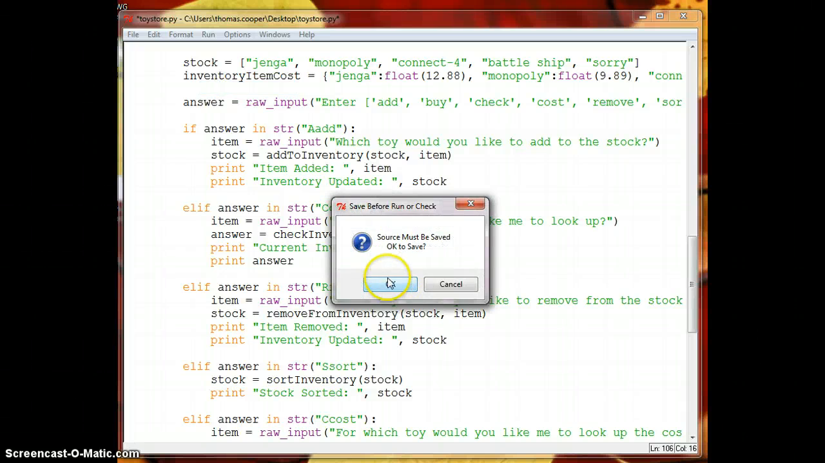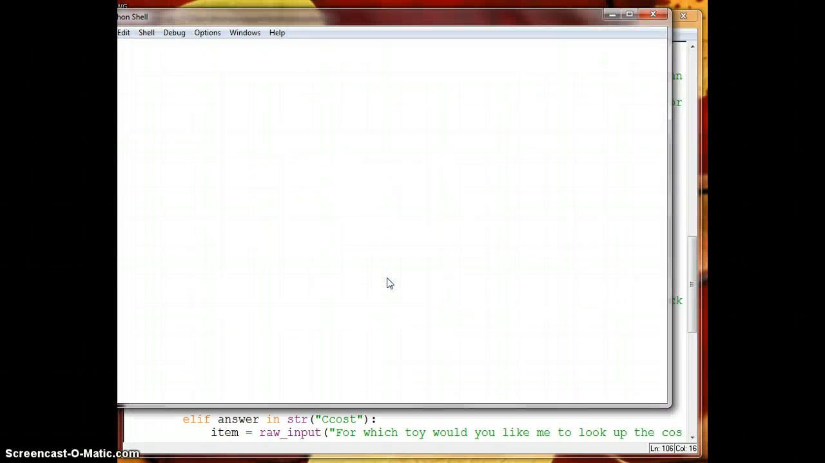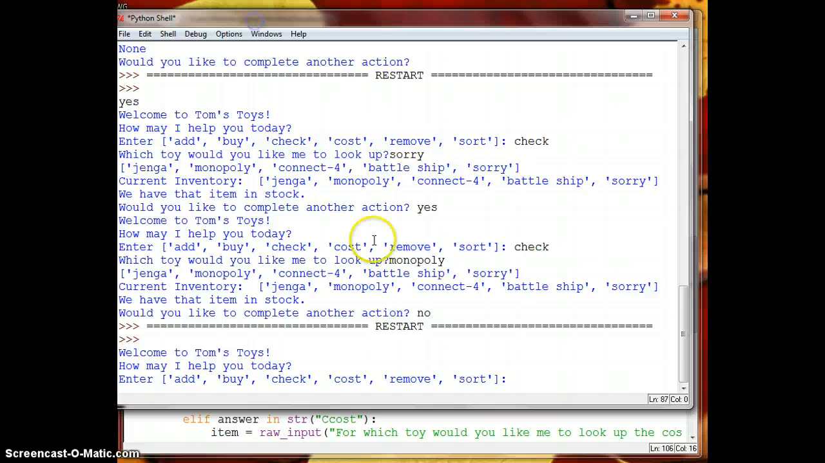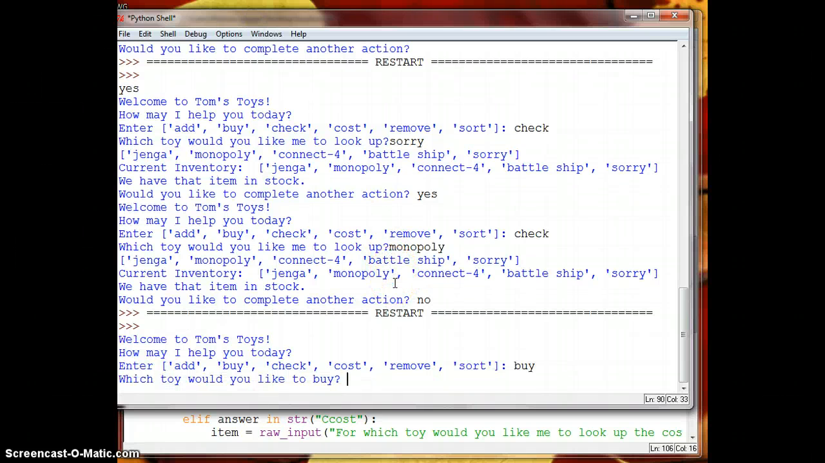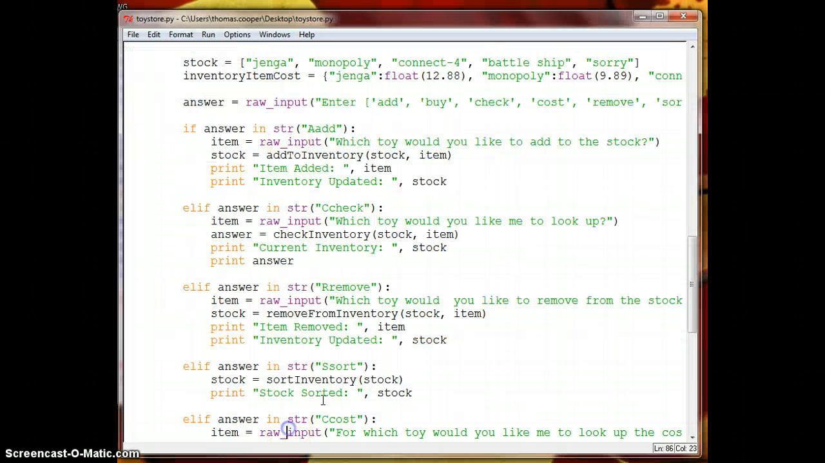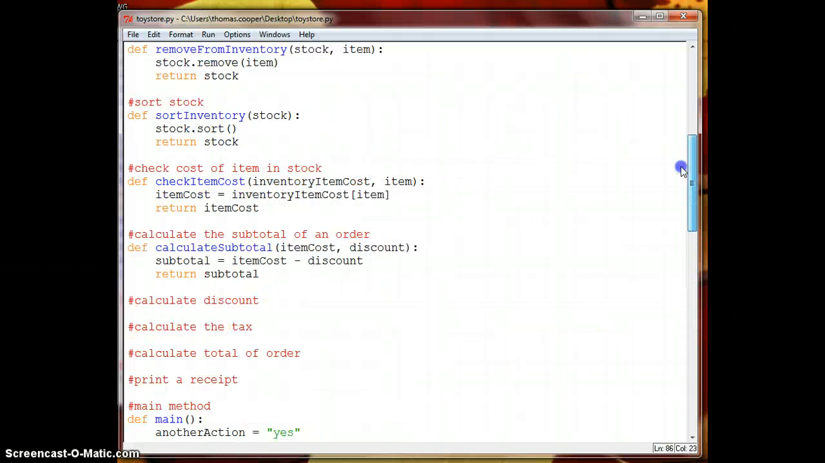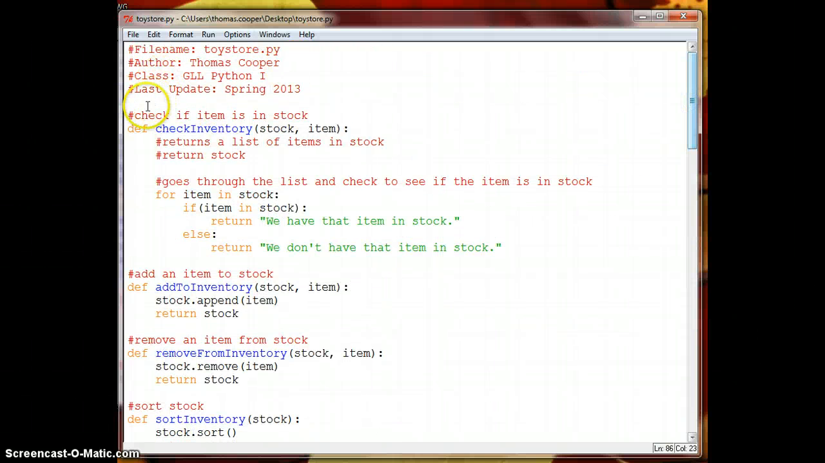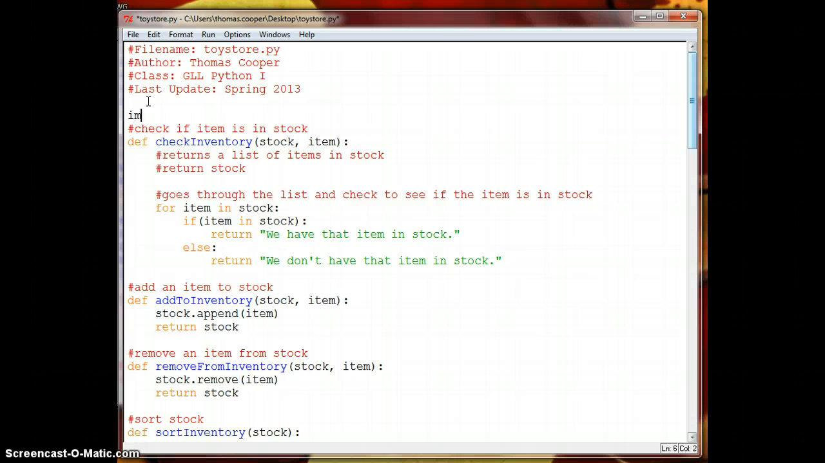So we'll run and save. And this time we'll do buy. And I want to buy sorry. And then it says it's going to check the cost of that toy. And time is not defined, so we forgot to import the time library up at the top. So I'll go up here and import time.